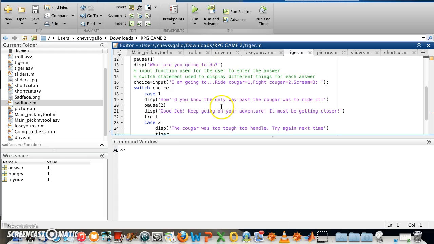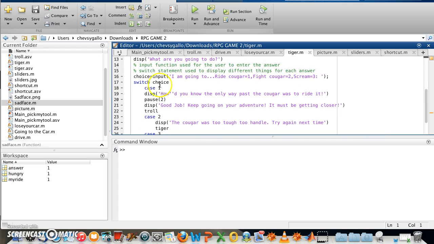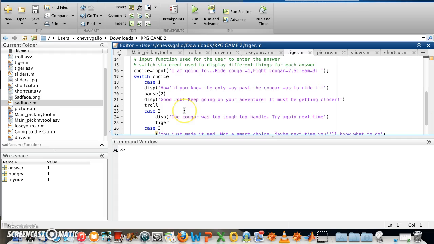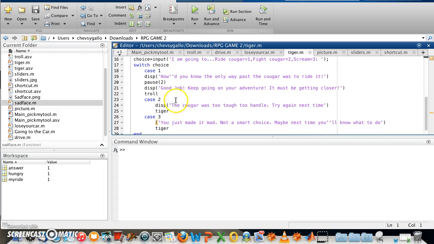And so this is where you're in the woods, you see the cougar, and you're presented with the problem. What are you going to do? And we use input and switch statements in this case in order for the user to say what he wants to do. We have multiple options. And for the switch, you would have multiple cases. First case would be ride the cougar, second, fight, third, scream. And each case, as you see, there's different things the user is presented with. And the right answer would be ride the cougar.